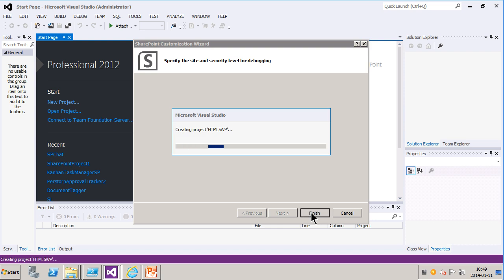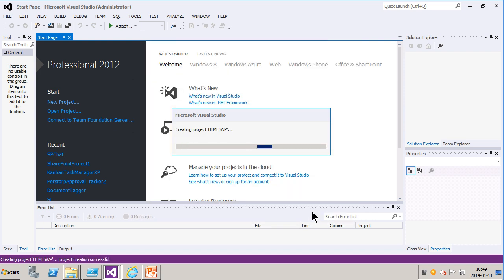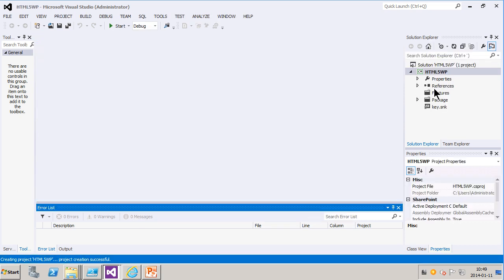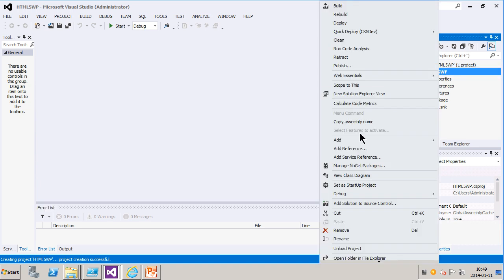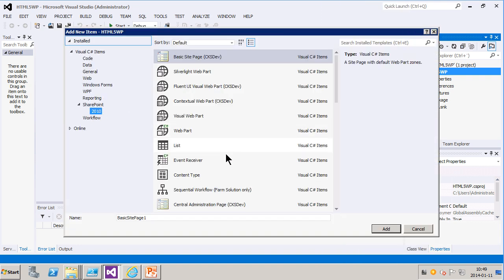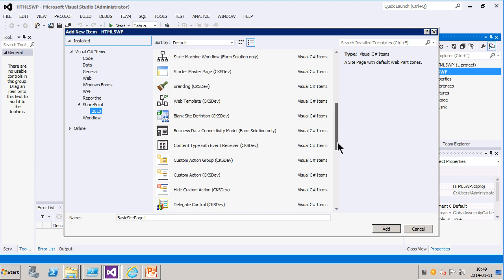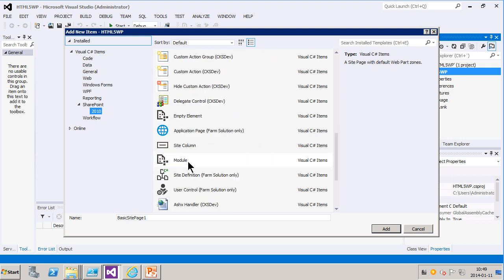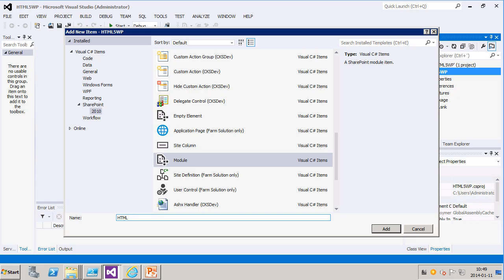That's going to create my project, and as you see, it doesn't really have that much yet, but I'm going to add the module first. Right-click, add new item, and then I'm going to select a module. And the module actually translates into a file folder on the SharePoint site. I'm going to open this in SharePoint Designer soon so that you can see how that works. And you need that directory name to be unique, of course.